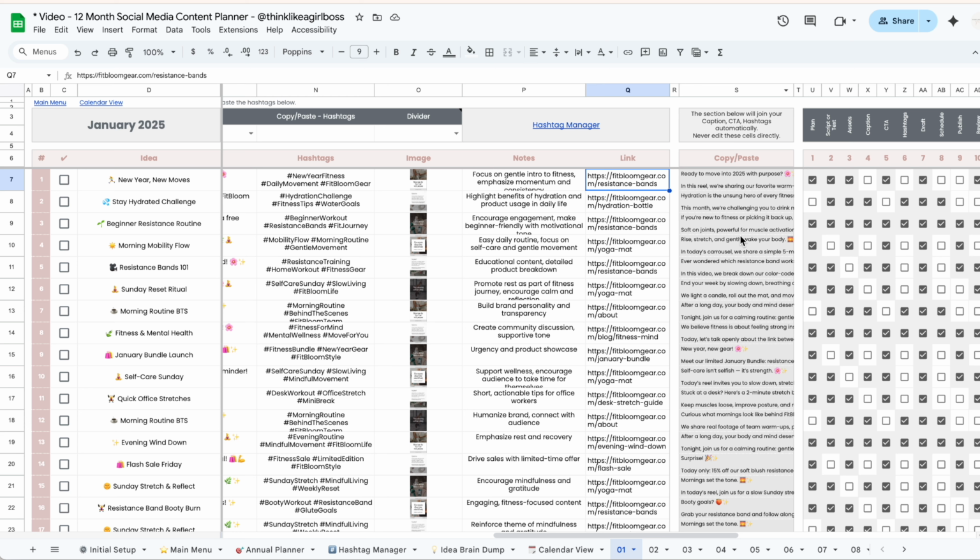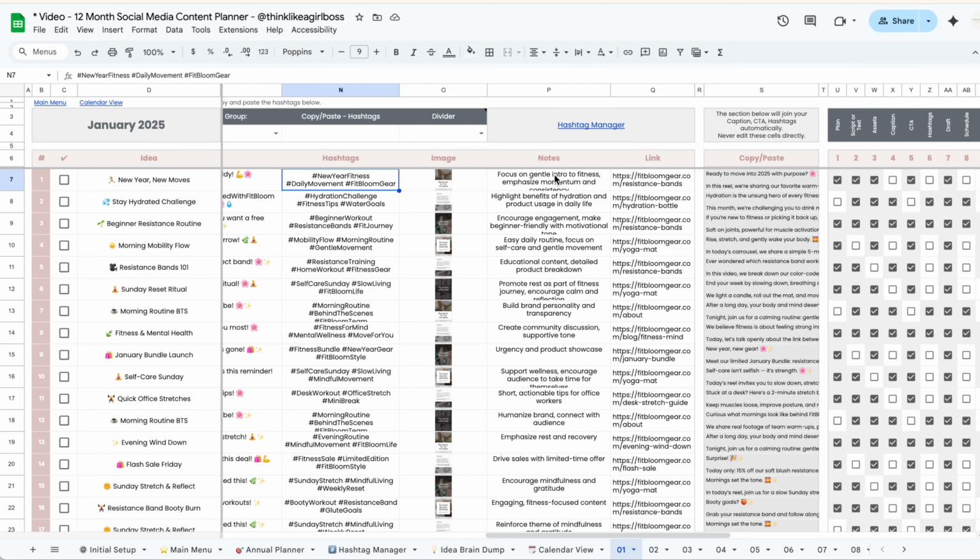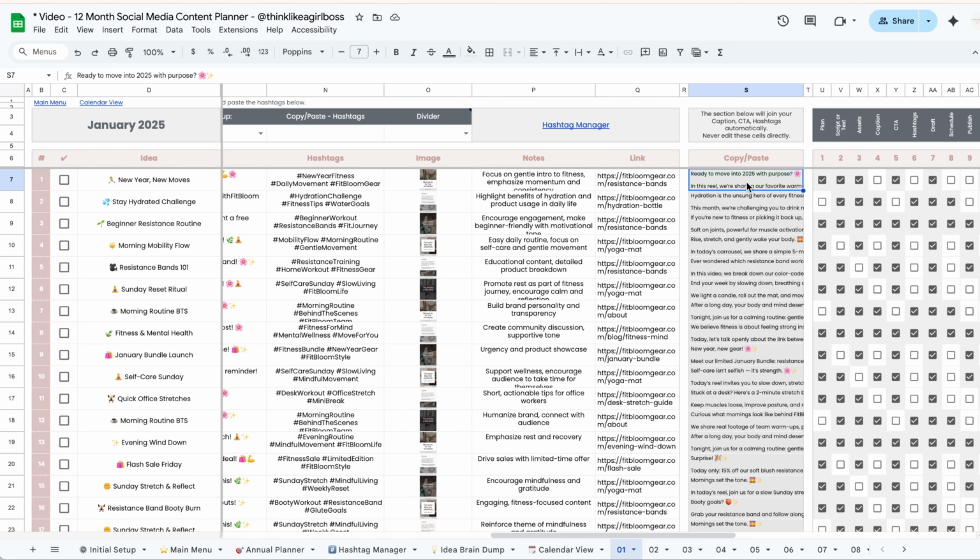And then this column right here, the one named copy paste, you're not supposed to do anything here. This is automated. It has a gray background to remind you of that. And what's going to happen here is your caption, your call to action, and your hashtags are going to be joined together automatically in a single cell that's ready for you to copy and paste. So you can take this cell, copy it, and then paste it somewhere else.